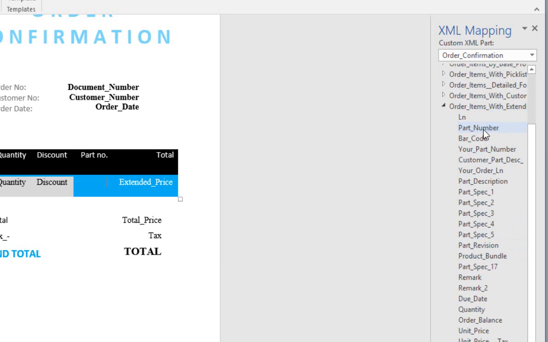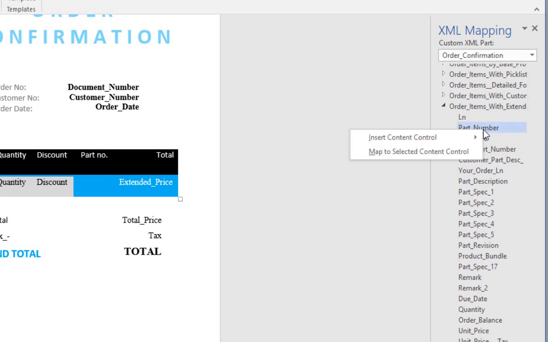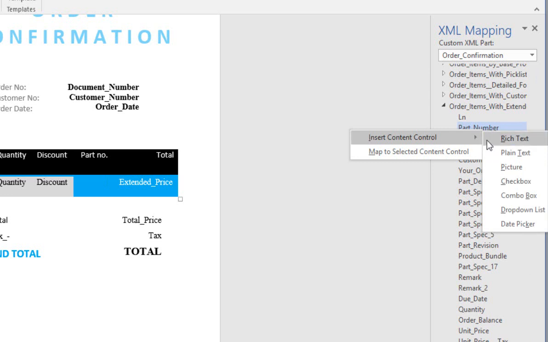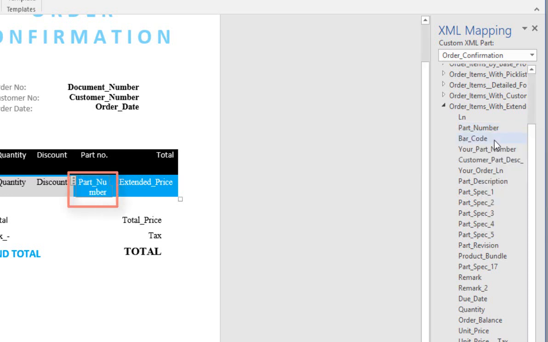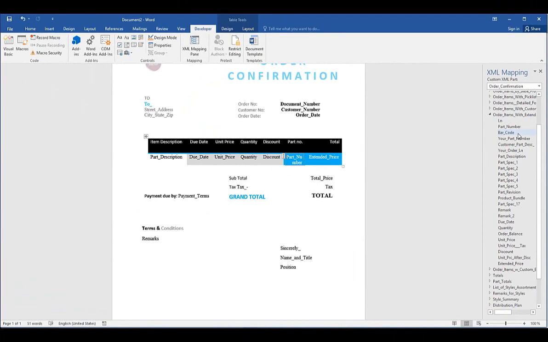Right-click the part number tag and select Insert Content Control, and then Rich Text. The part number tag will appear in the template, and when you print the order confirmation through Priority, the part number of the item listed in the sales orders form will appear in the printed document. To include additional tags in the document, simply repeat this process.